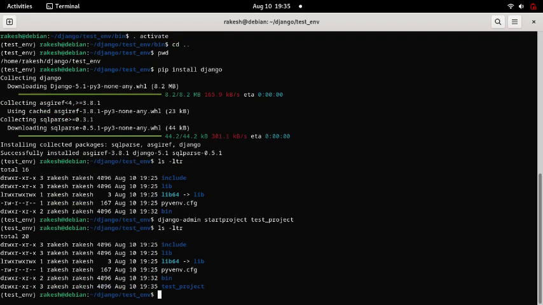Now we can see that one folder or directory has been created, and the name of this directory is test_project, the name of the project that we gave as the parameter for the django-admin command. So the django-admin command is used to create a project. The name of the project is given as an argument or parameter, and the first parameter, startproject, is the instruction to create a project.